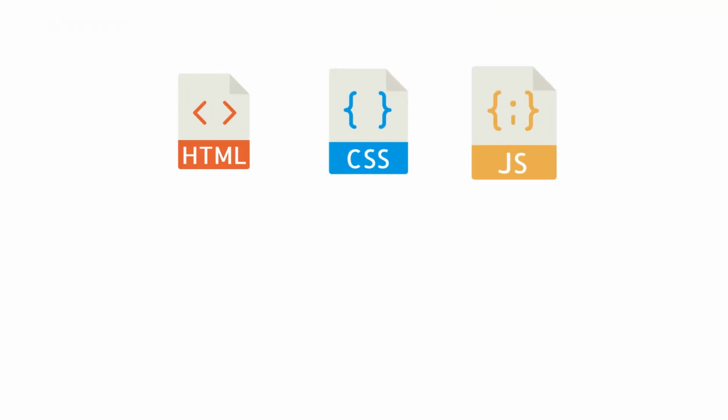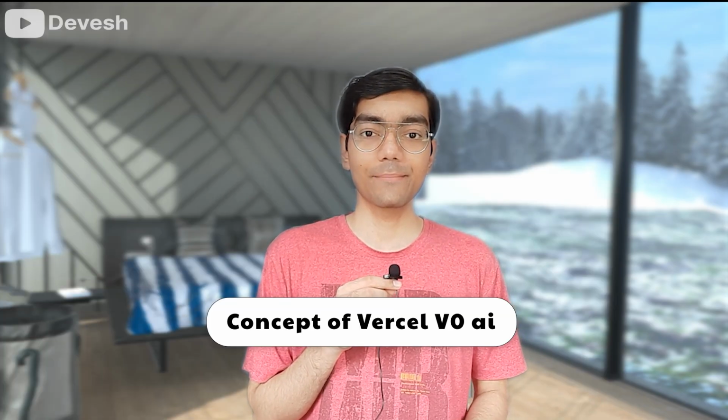development. Before we get started, remember that you will need basic coding skills like HTML, CSS and JavaScript, along with knowledge of Next.js, Tailwind CSS and shadcn. Now let's get started by first understanding the concept of V0.